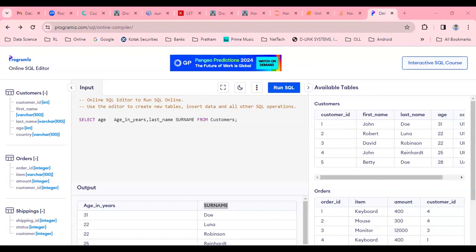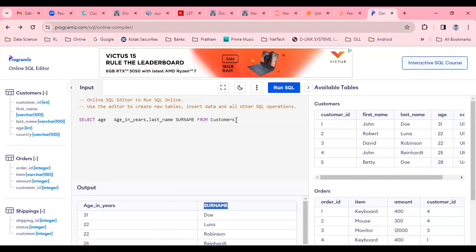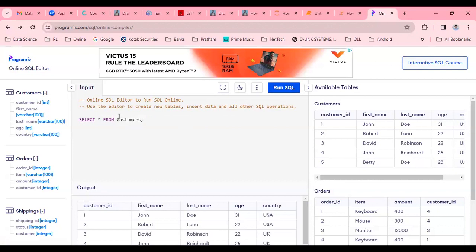Suppose you want all the columns of the table. I don't need to give all the column names. I just say star here. It's a wildcard. So I want all the columns from the table. In that case, you can give star here directly. Clear?